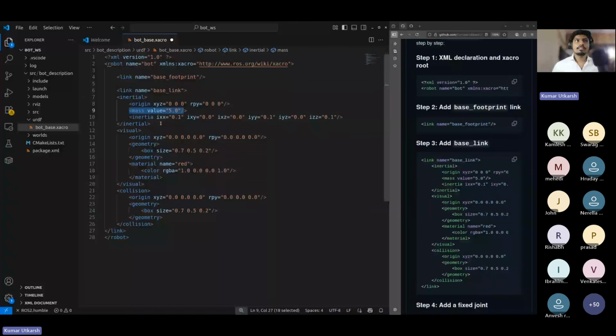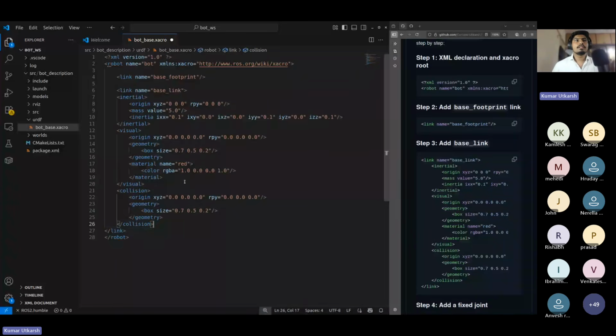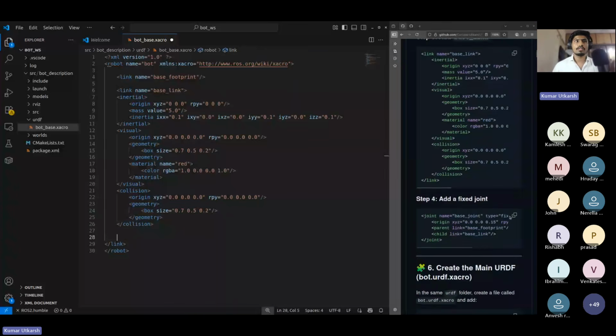And this is again required when you are simulating your bot, the collision tag. So collision in Gazebo tells the physics engine that the wheels are this stiff and this is this kind of object, and accordingly the physics engine behaves. So for that we provide the collision for the bot. So yeah, this is the link. Then one more thing we have to provide is the joints, or else the bot won't get spawned.